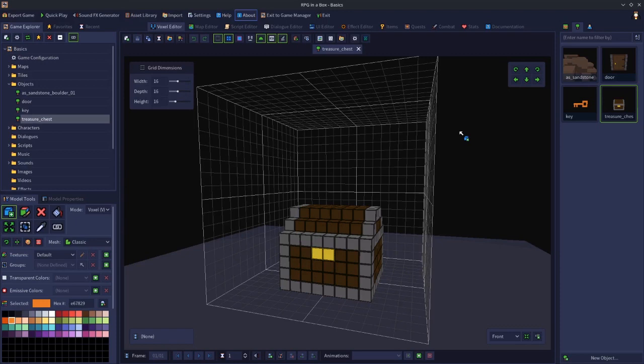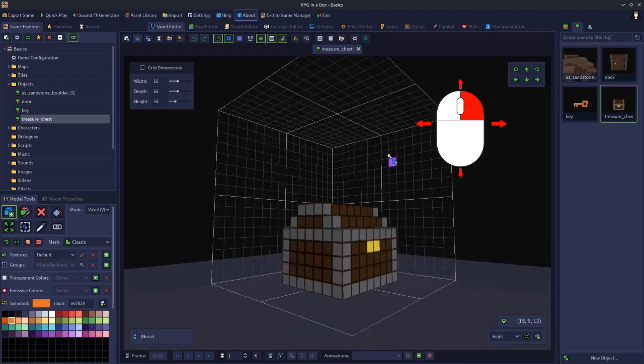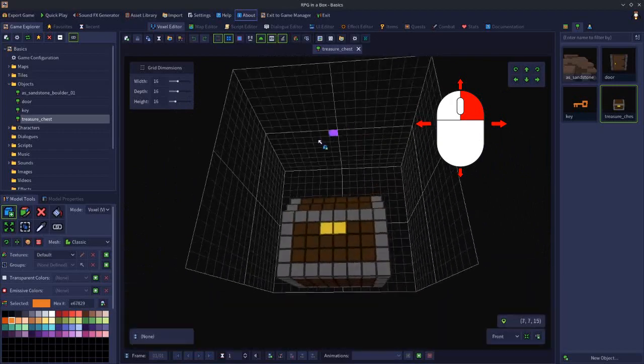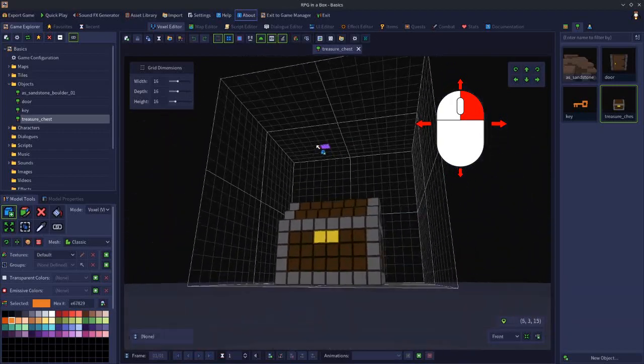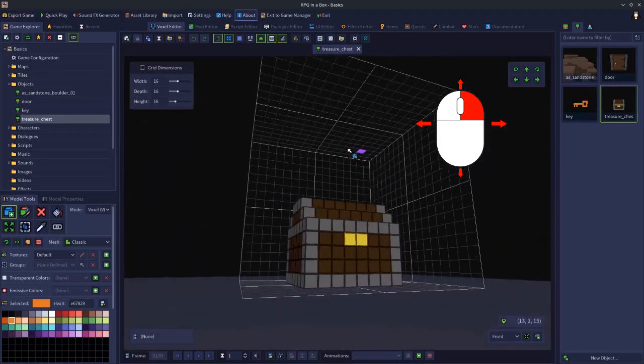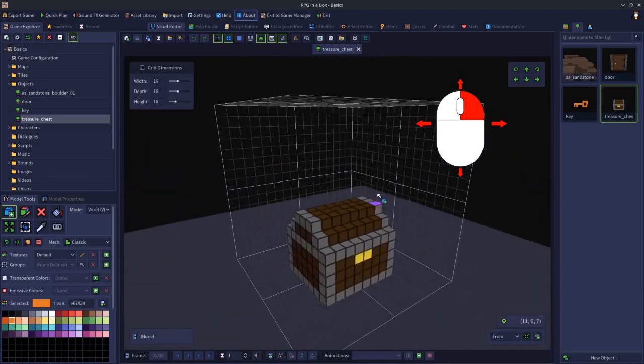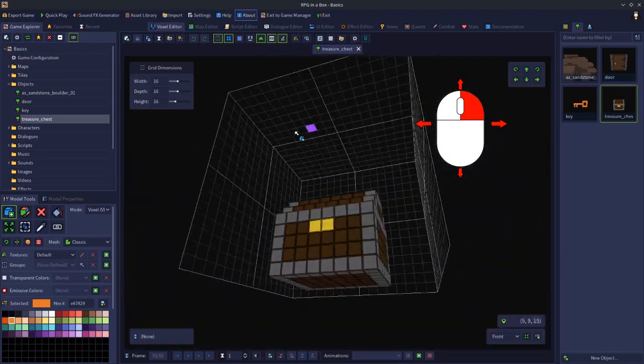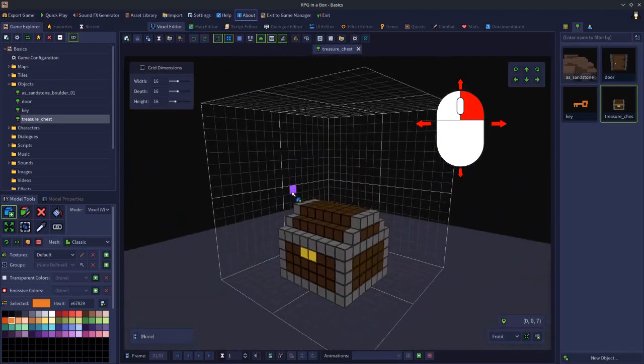So let's start with the controls for the camera, how to look around and orient yourself in the Voxel Editor. First of all, if you hold down the right mouse button and move the mouse, you can orbit around the model that you're working on. As I hold down the right mouse button and move the mouse, you can see that in this case, the chest, which is the model that I'm editing, we can orbit around and rotate it around the camera.